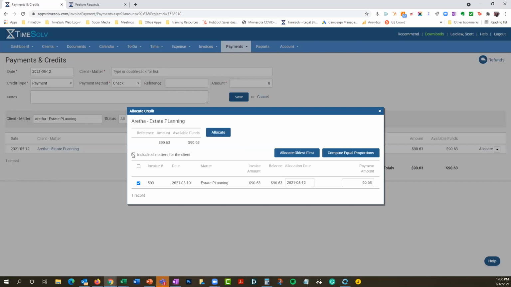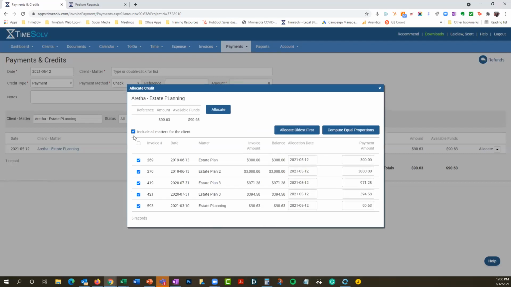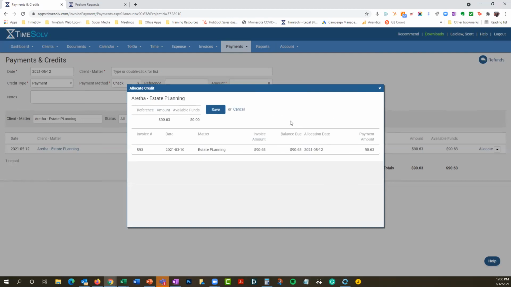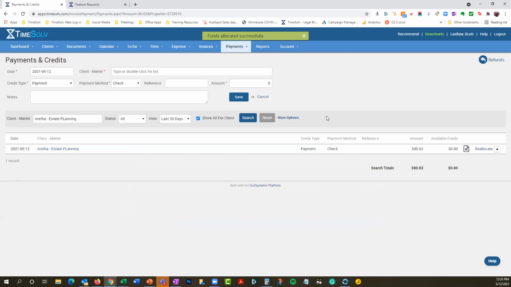It's going to show, you could include all the matters that you have for the client. In this case, I'm not going to. There's just the one unpaid one. It's going to pre-populate with the payment amount. If you do have multiple invoices and you want to allocate a payment across different invoices, you can either do it equally amongst all the invoices or allocate the payment to the oldest invoice first. But once you have the amount in here, it does pre-populate with the amounts. You'll hit allocate. It's going to double check and say, yep, this is where I'm allocating. I'm going to hit save.